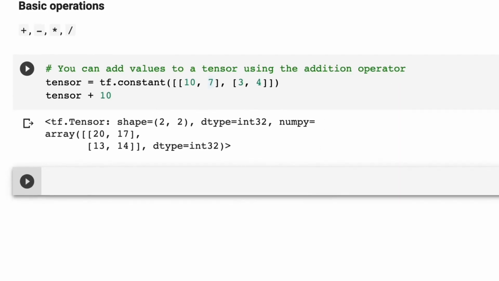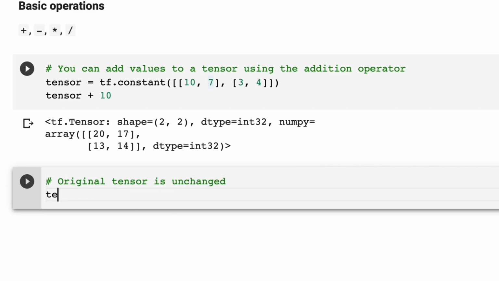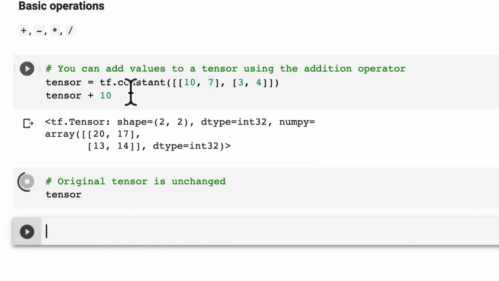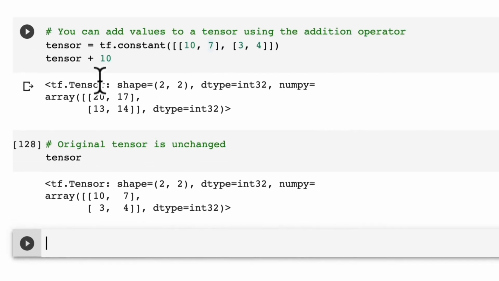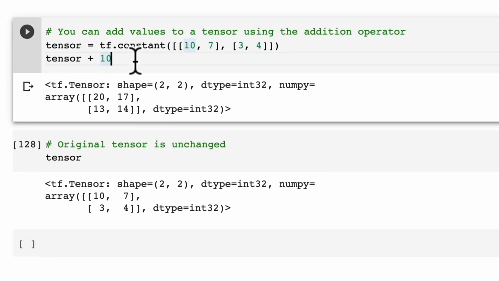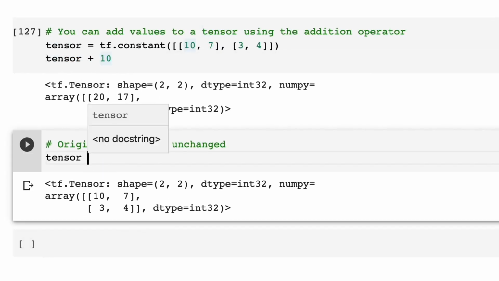Wonderful. Now you'll notice that the original tensor is unchanged. This is important because when we're manipulating tensors, we don't necessarily always want to change the underlying tensor. The only way it'll change is if we go tensor equals tensor plus 10.